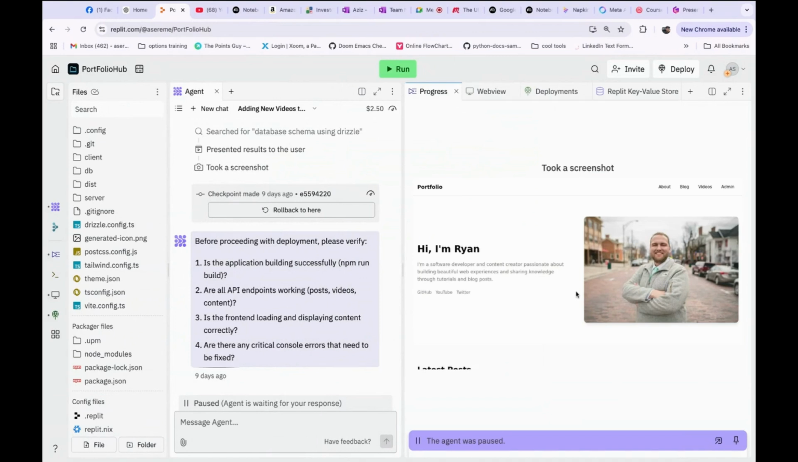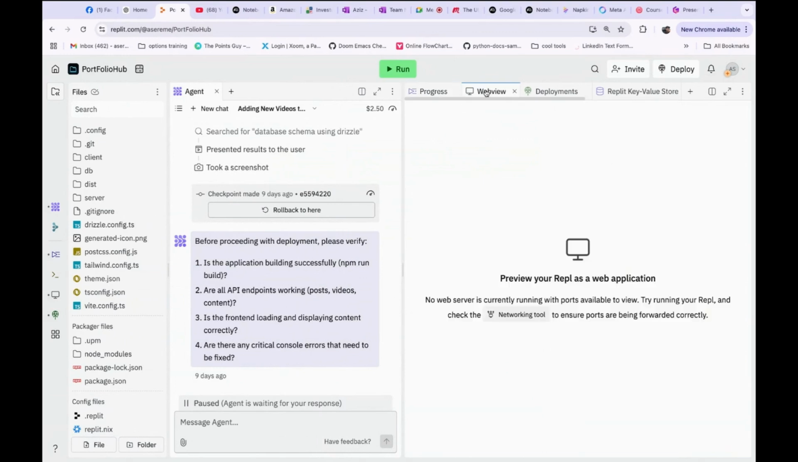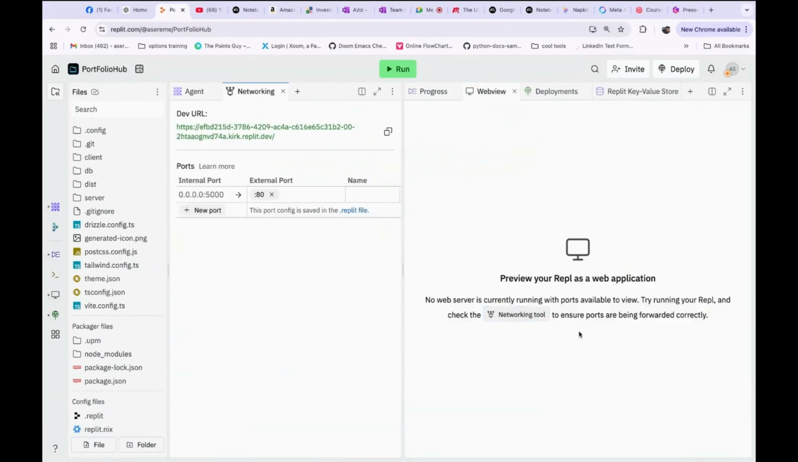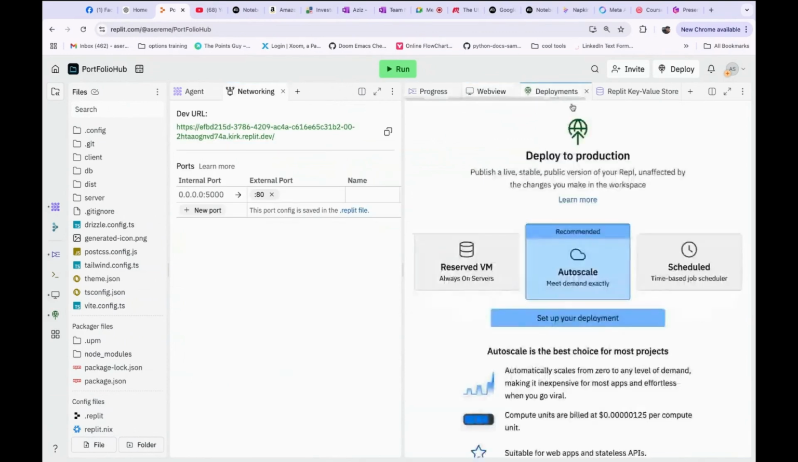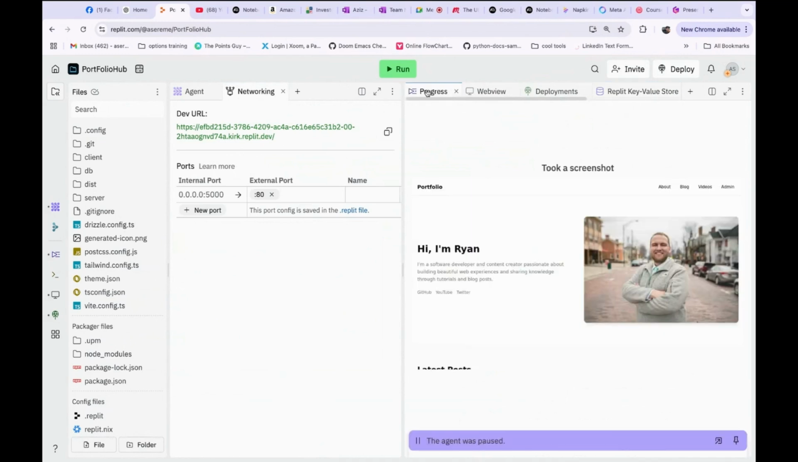Oh, here it is. So this is how we created it. And I can go to the web view. Anyways, that's what it looked like. It had the about, blog, videos, and then admin. It was not able to do the admin page, but it got the nice website.